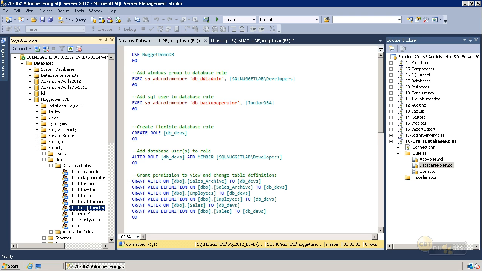Deny data reader and deny data writer are explicitly taking away the permission to read or write data into any user table in the database. Think of DB owner as the system administrator here of the database. Anybody that's a member of this role will be able to do virtually anything here in the database. Security admin will be able to do what we're doing, assign users and members here to database roles, create database roles, work with permissions and what we call securables. And then the public role is kind of your generic role that everyone will be a member of that doesn't have much access.